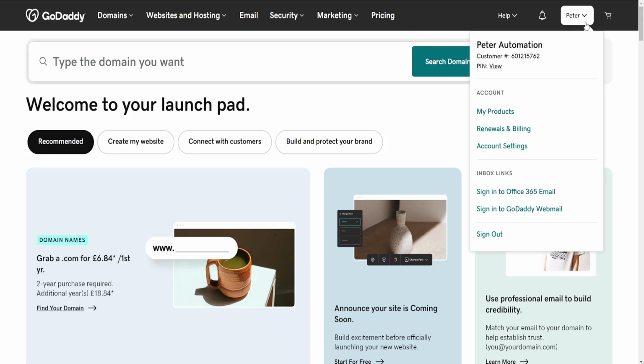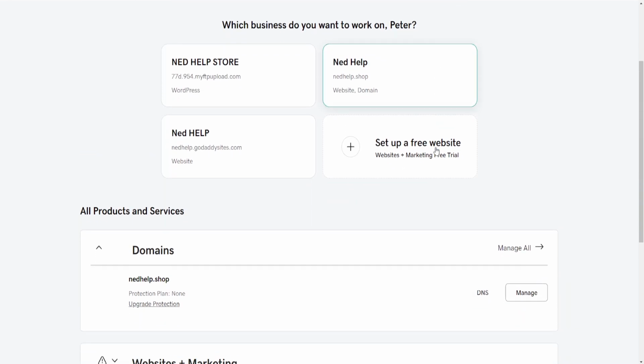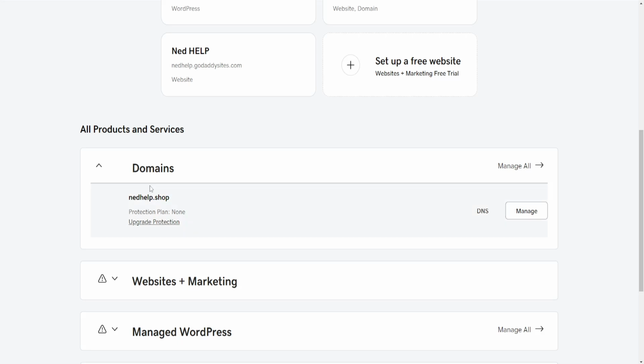I'm going to click on my name here in the top right, and then I'll select the option for my products. Now, once we have this page open, we want to scroll down until we see our domains and choose the domain for which we want to add a TXT record. I'll do this one as an example, and I'll simply click on DNS.